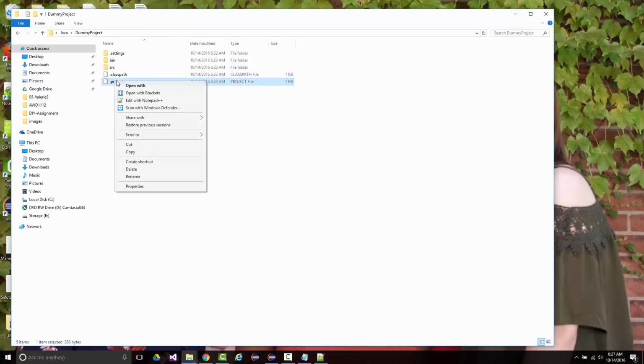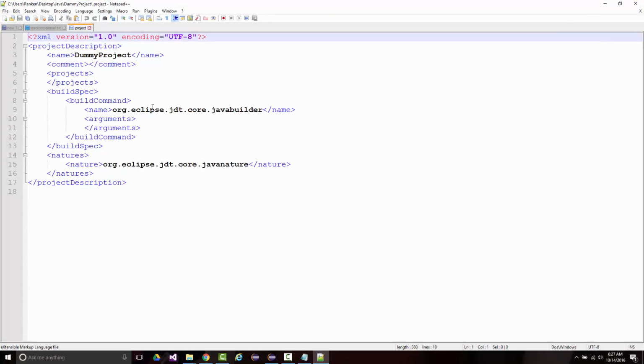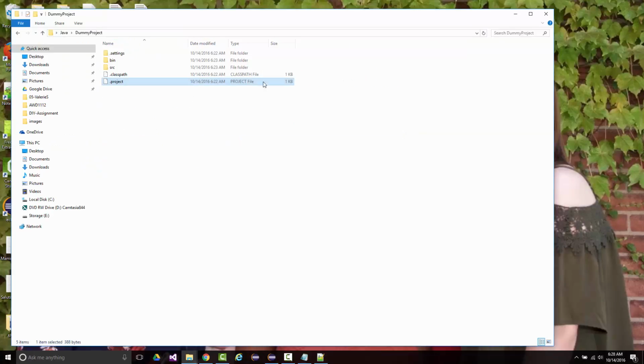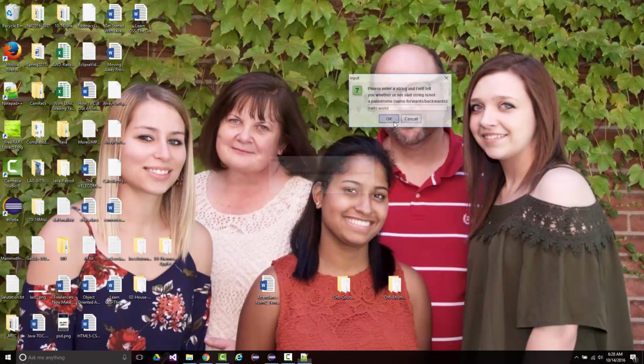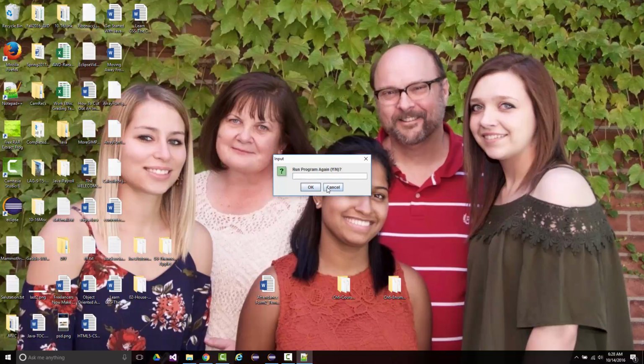But don't remove those. Those are just system folders and files. All right? But you'll notice the dummy project is here, and it's got in there my settings. I think I can look at this using Notepad++. These are just system things that Eclipse needs. I don't know what all of them are, to be honest with you.